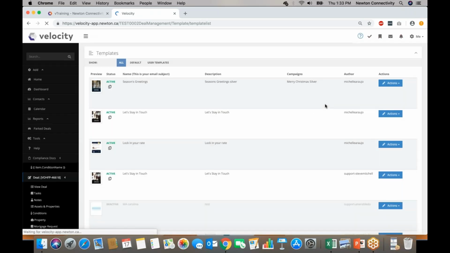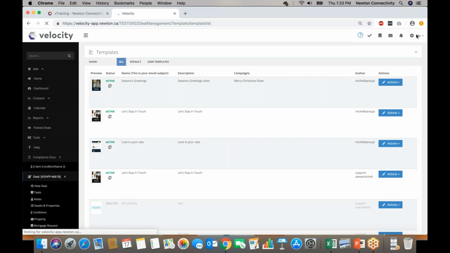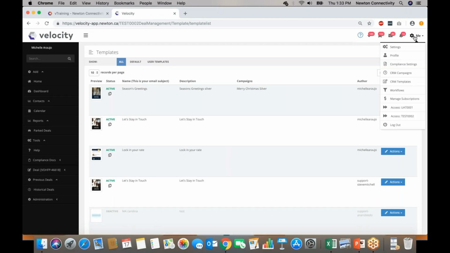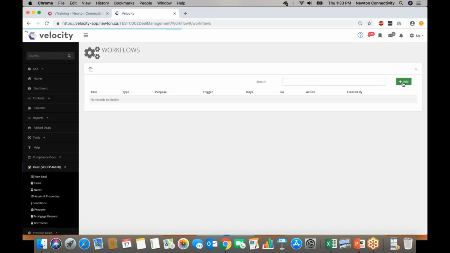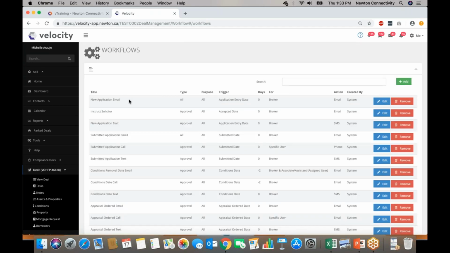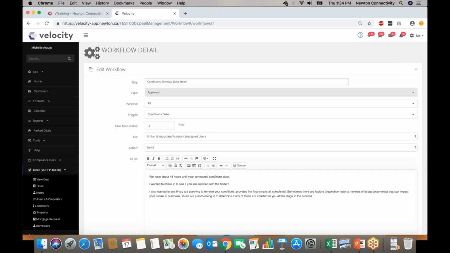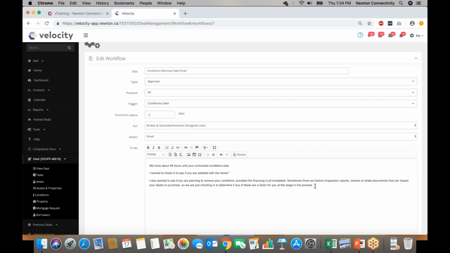All right, so to do an active campaign, to do a workflow item, it's much the same. You would just click on workflows, and as I mentioned before, you can create them from scratch by clicking the add button, or you can find one that's pretty close to what you want, and simply edit and make whatever changes you would like. So this is an example of one that has the email text already in there.